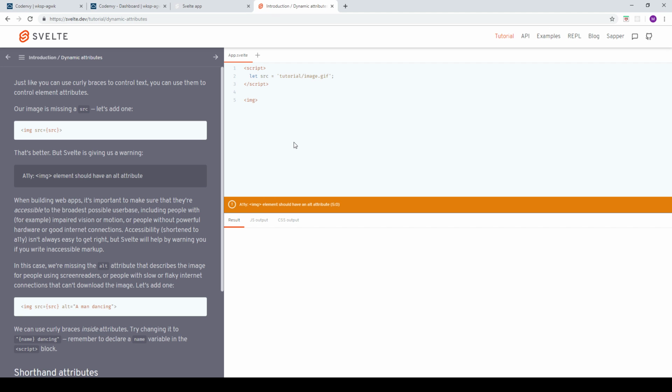Just like you can use curly braces to control text, you can use them to control element attributes. Our image is missing a source. Let's add one. It's better, but Svelte is giving us a warning. Okay. Just like React does that as well.